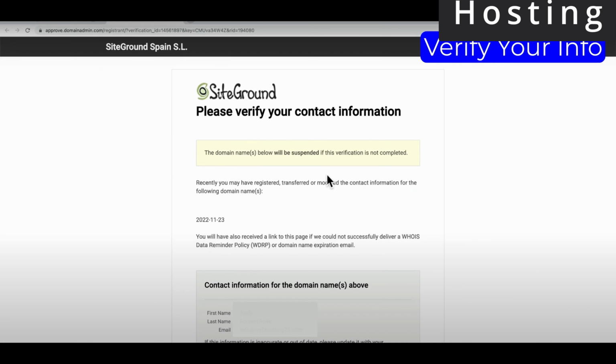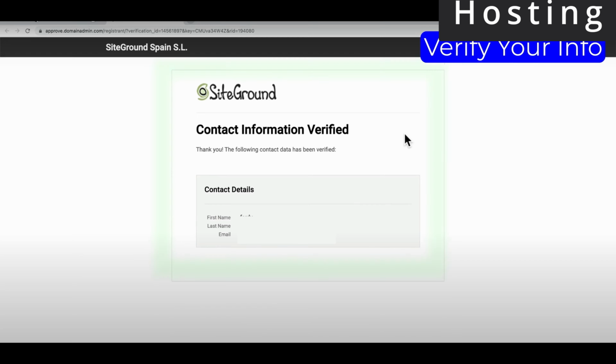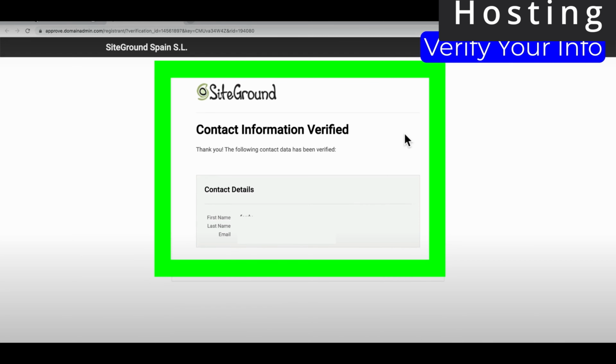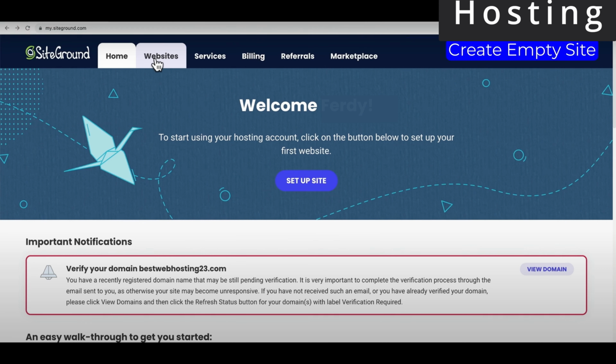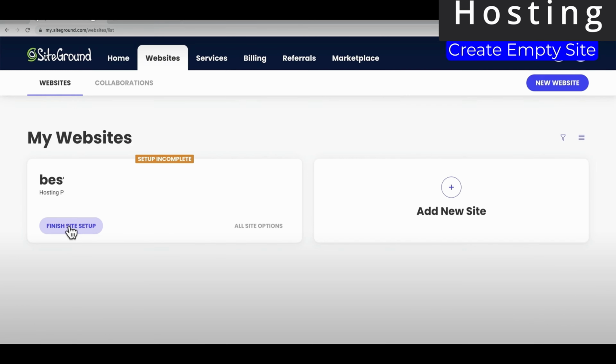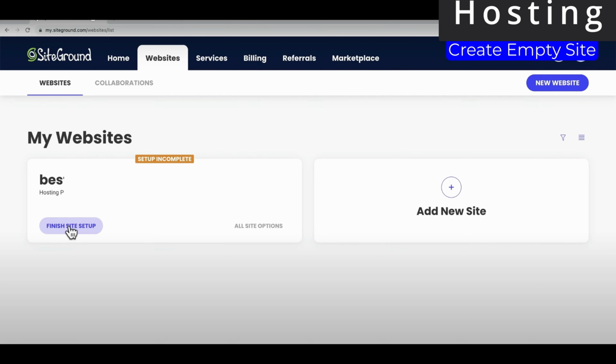And then you should see this screen that says verify your contact info. And then just click on verify information. And then you should see the screen that double verifies your information. At that point, you can go back to your web browser to the SiteGround dashboard screen, and then just click on websites at the top of the screen. And then it should say setup incomplete for the website that you have here. And then just click on finish site setup.